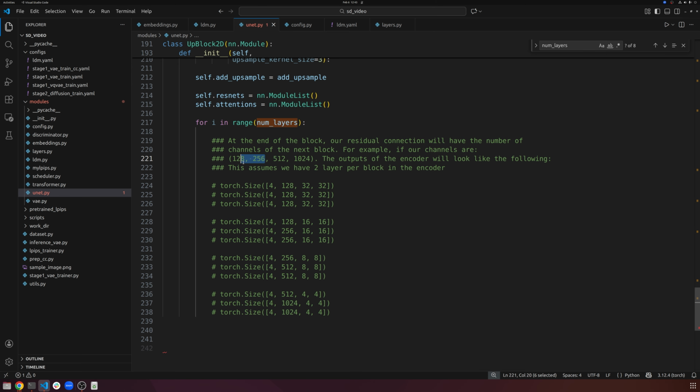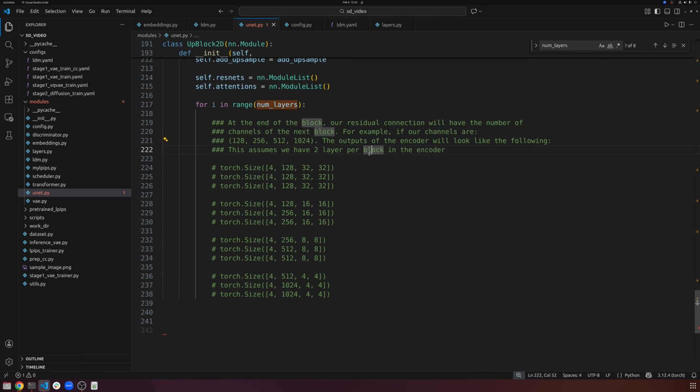For example, if this is our setup, then the outputs of the encoder will look like the following, and this assumes we have 2 layers per block. Here's the 128 by 32 by 32 input. Then we have 2 blocks at 128, so 128, 128. Then we have a downsample after that. Then we have 256, 256, because there are 2 layers, no spatial changes. We're changing nothing at all in these residual and attention blocks.